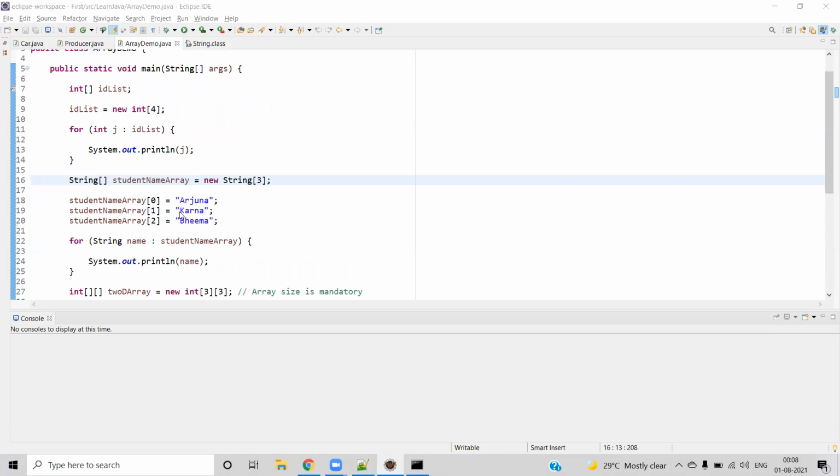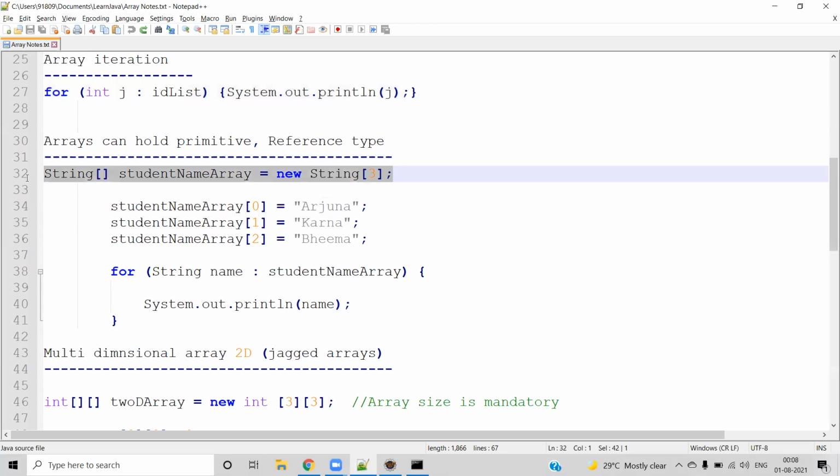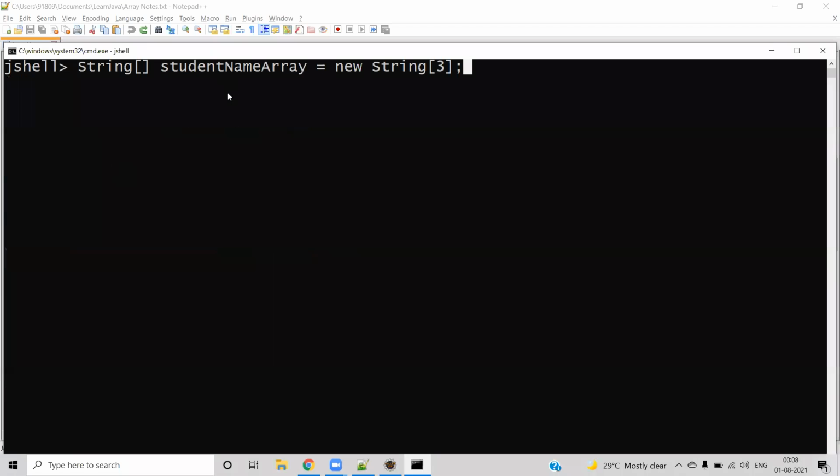Okay, fine. Now we know that string is a reference data type. We can create the array. Here you can see we are mentioning the data type, which is the data type of the elements inside the array, and the square brackets, which mean we are creating an array. So in simple terms, we are creating a string array, and the variable name is student name array, and we are instantiating here itself, giving the length of 3. We know that the string default value will be null because it is a reference data type.